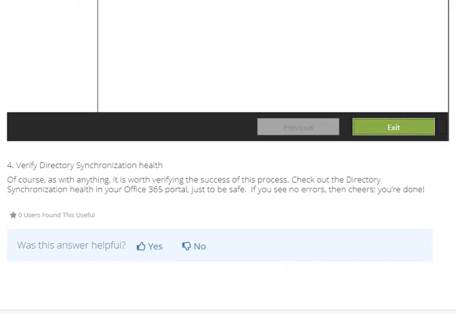Four, verify directory synchronization health. Of course, as with anything, it is worth verifying the success of this process. Check out the directory synchronization health in your Office 365 portal, just to be safe. If you see no errors, then cheers, you're done.